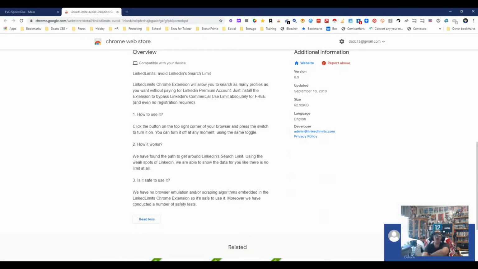Basically, what they are saying here is that the LinkedIn Limits Chrome extension will allow you to search as many profiles as you want without paying for a LinkedIn Premium account. Just install the extension to bypass LinkedIn's commercial use limits absolutely free. No registration required.